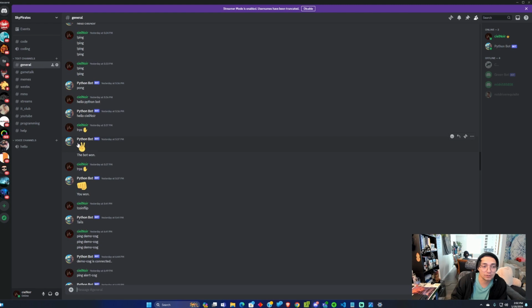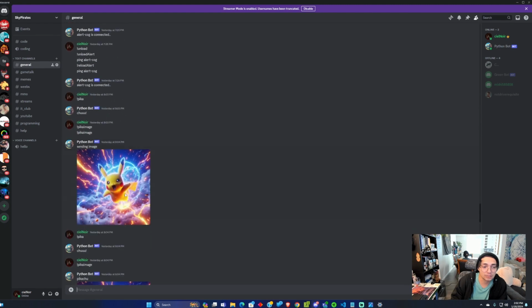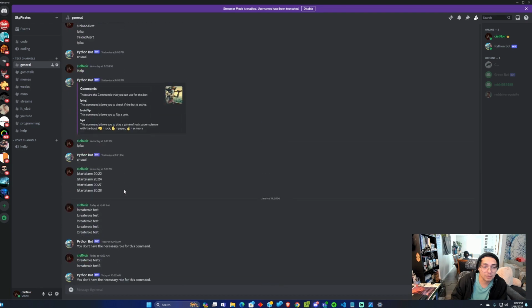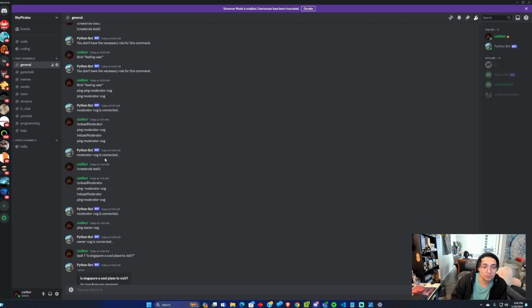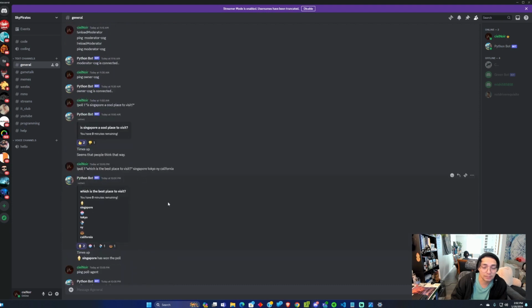Some of them being you can play rock, paper, scissors with it. You can get it to send you images. There's various commands. We can also set up a help command, and we can also check for various roles. We can also run polls. The possibilities are potentially endless, so we're gonna go over the basics, and we'll take it from there.